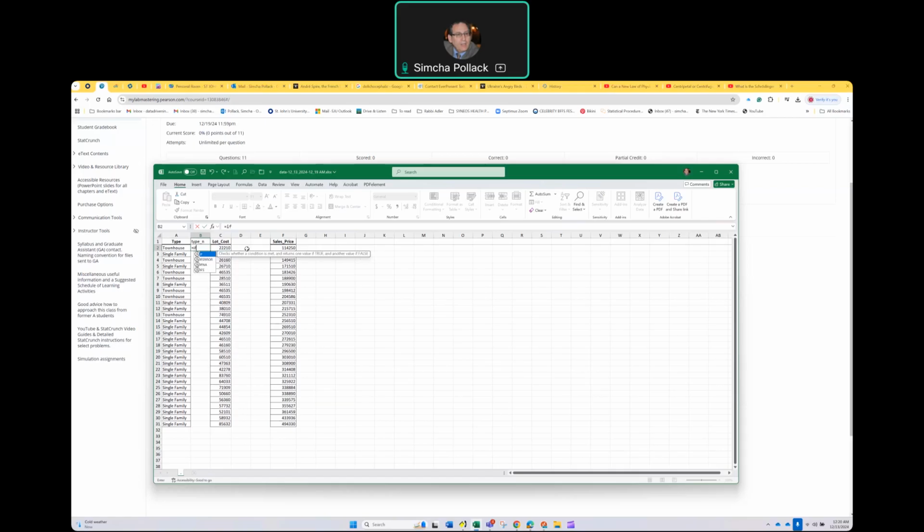The IF function: if, parenthesis, and the variable we're looking at right now is A2. If A2 is equal to the text "townhouse", of course you have to be very careful about capitals, close quote, then call that a 1. Otherwise, make it a 0. It worked. Okay, and then we can drag this down, and we have the 1s and 0s that we need.